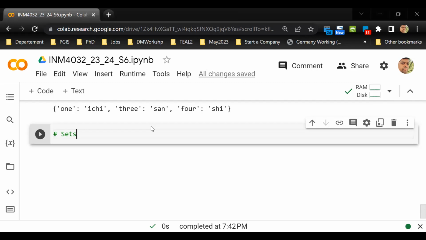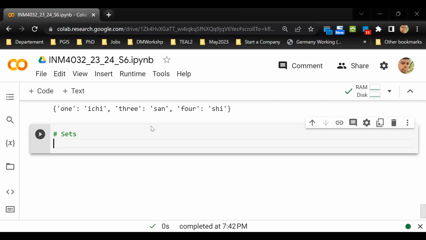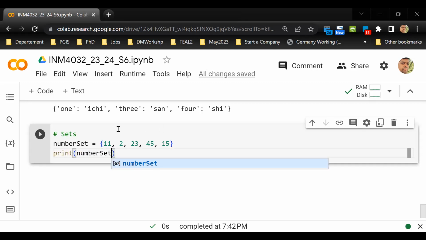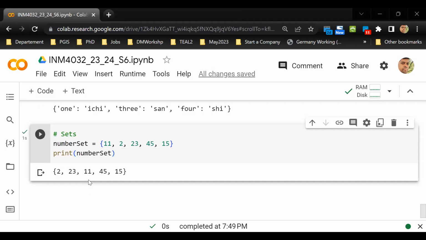Right, so let's start. Let's create a number set first. So we will have number set. Remember, we have to use curly brackets, and then we can specify a set of numbers. Let me use the same set of numbers as earlier. Now, this is a set. And when you print it, when you say print number set, it will show you the items.